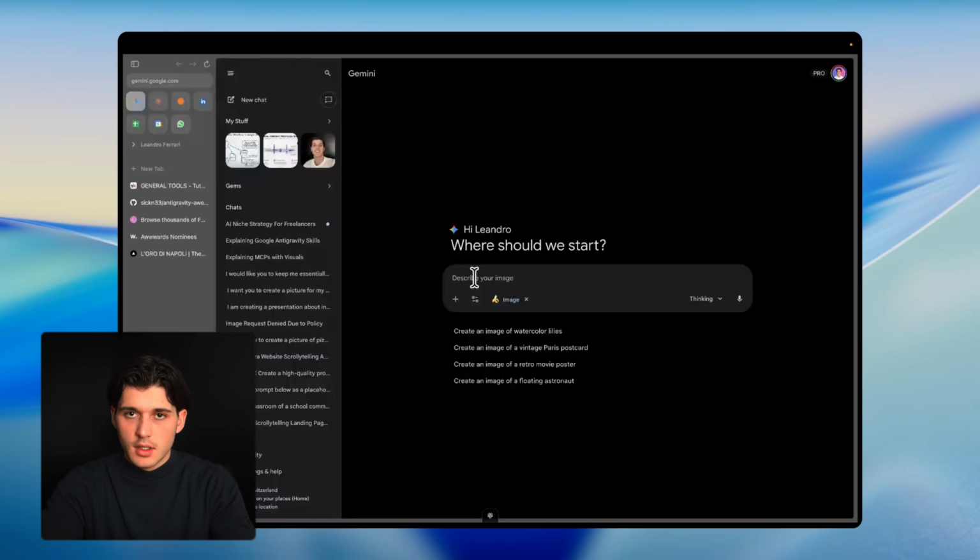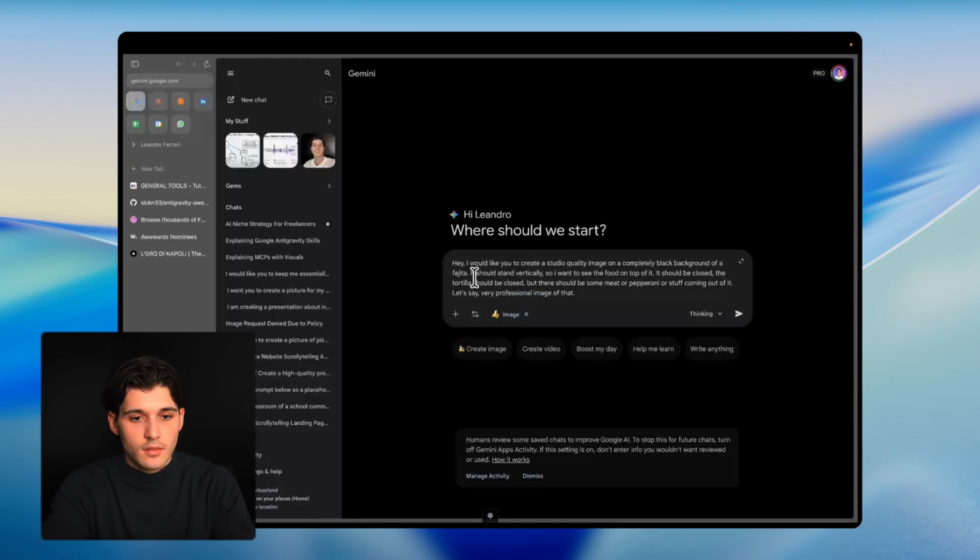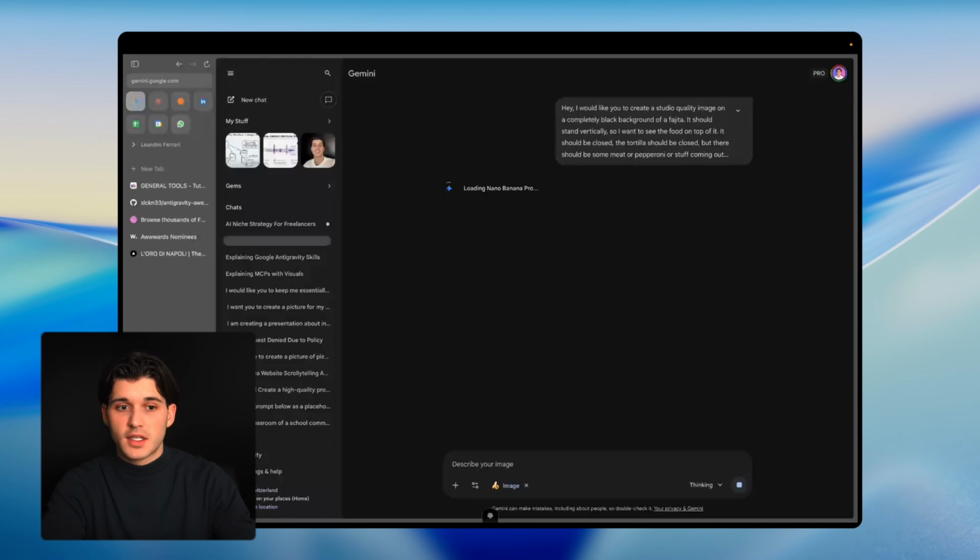So let me give it a prompt. Hey, I would like you to create a studio quality image on a completely black background of a fajita. It should stand vertically, so I want to see the food on top of it. The tortilla should be closed, but there should be some meat or pepperoni or stuff coming out of it, let's say, on the top. A very professional image of that. Perfect. Let's see what it does.